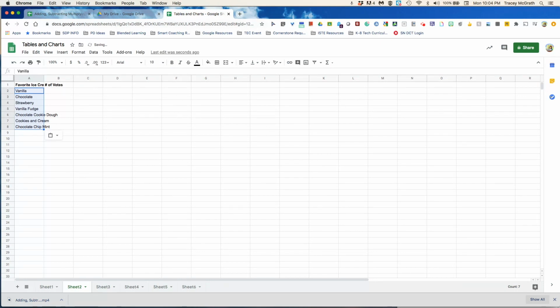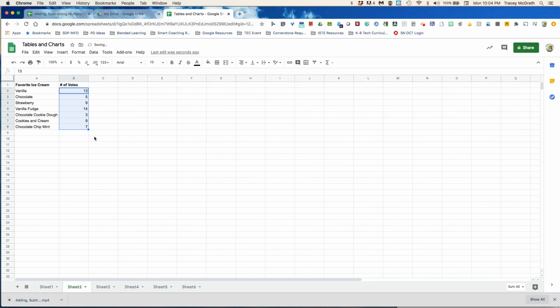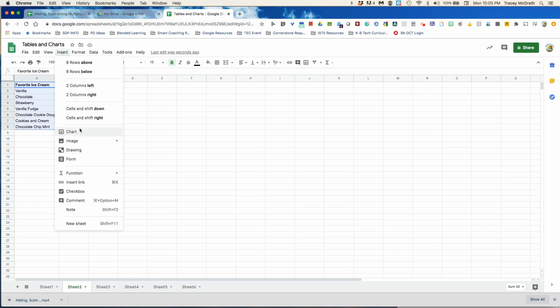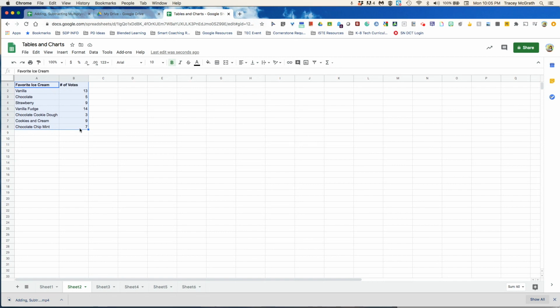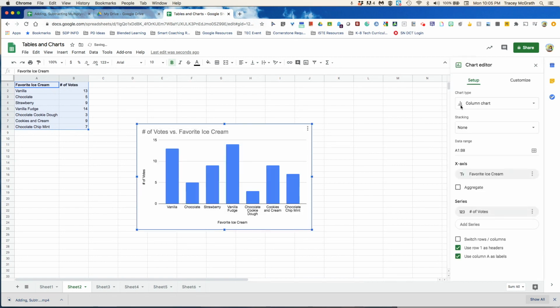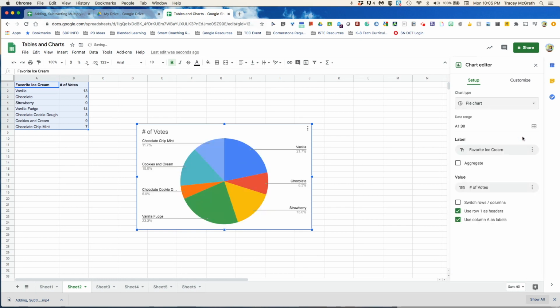And now we took a survey of our class, so I'm going to enter the number of votes here. All right, make that column bigger. Now I'll select my data points, go up to Insert, click Chart, and this time it's giving me that column chart, but now I want to change it to a pie chart.